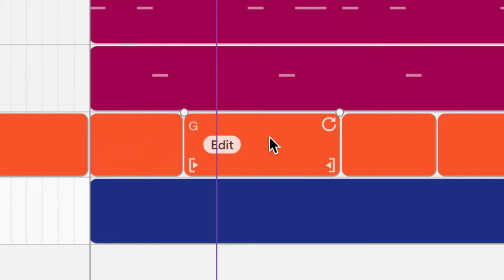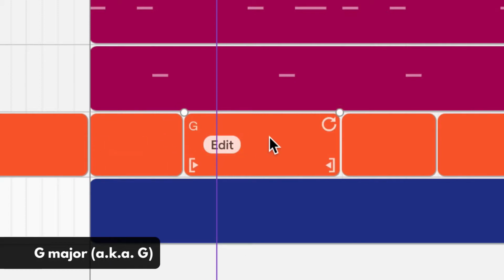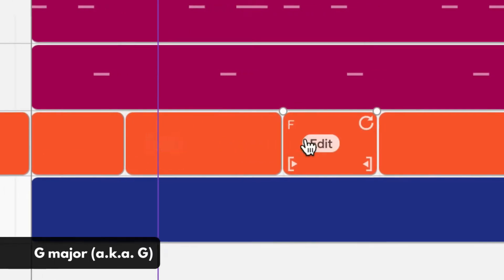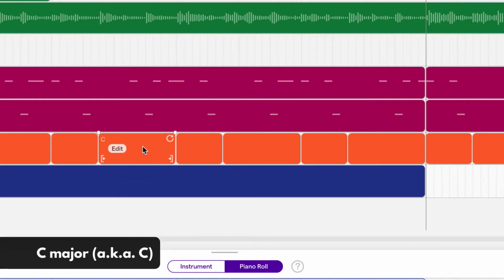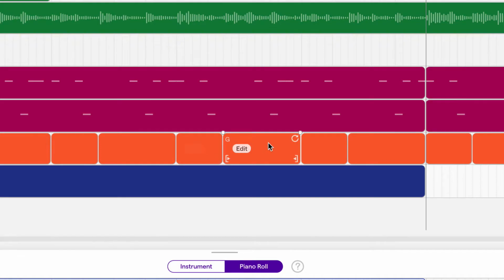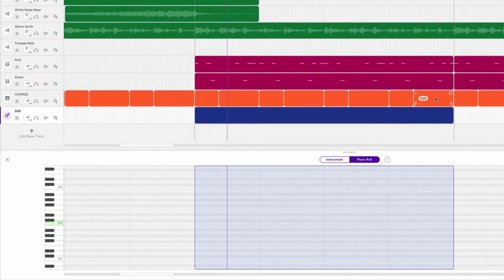The next chord is G major. If the chord doesn't have a M beside it, then it's a major chord. And we'll talk about this more later. Then we have F major, and lastly we have C major. And then the pattern repeats itself. A minor, G major, F major, C major. A minor, G major, F major, C major. Okay, and then it repeats over and over and over for every section.